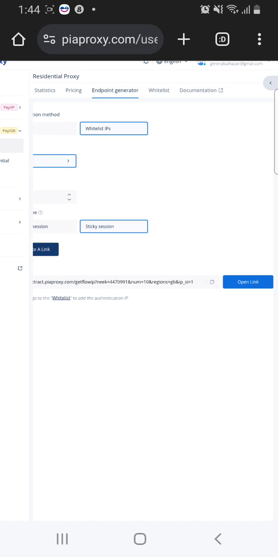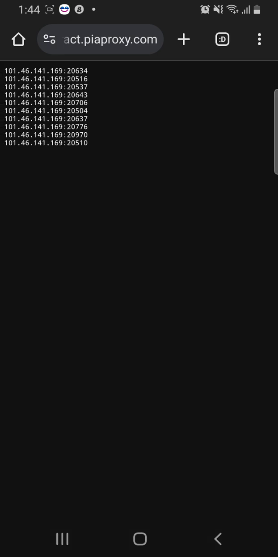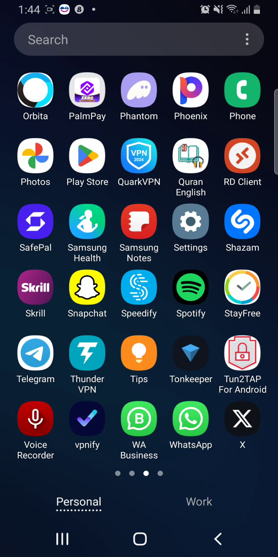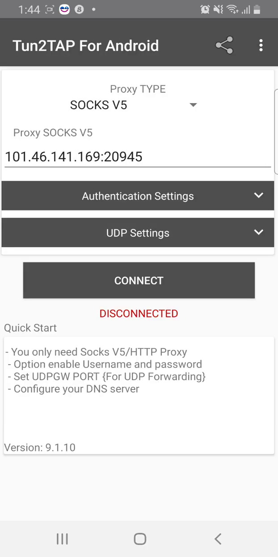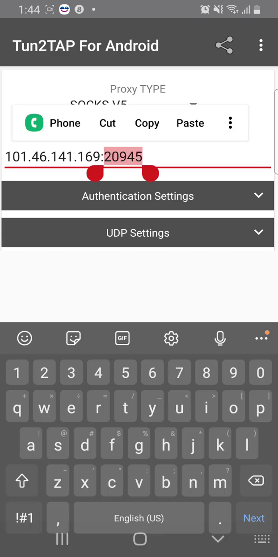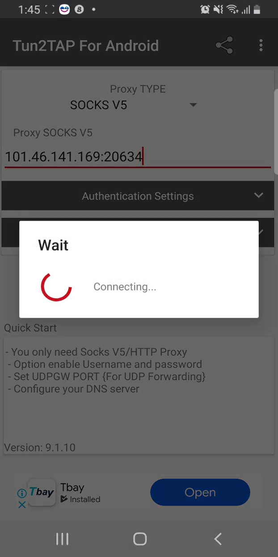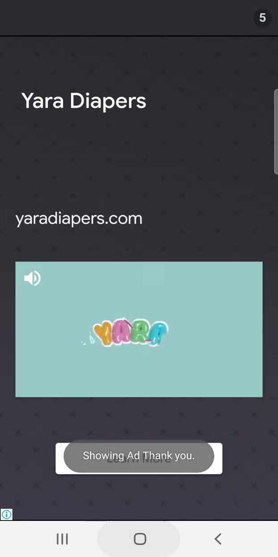Okay, now that we've generated a link, we'll open the link. Here are the IP addresses that we're going to use. We'll click on them and copy. Then we go back and look for our Tuntu tab. Click on Tuntu tab, open your Tuntu tab. Okay, this is the IP I was connected to before. Let me close it, it's offline now, so I'll paste the new IP and connect. Okay, it's connected. That's the main thing.